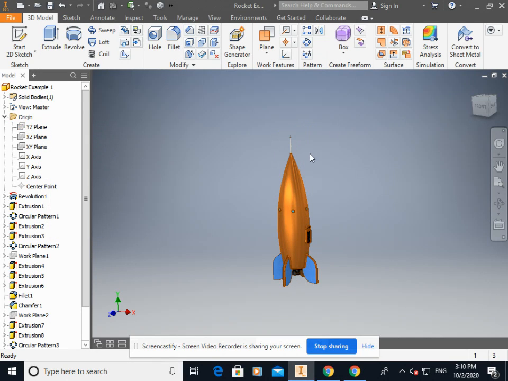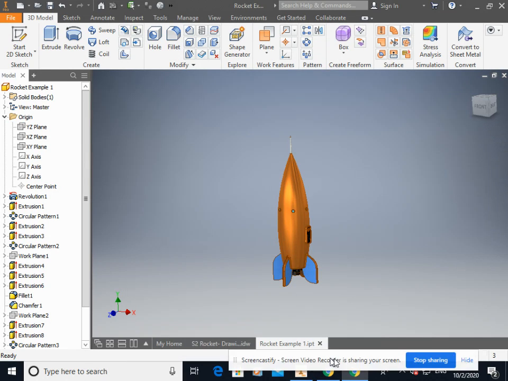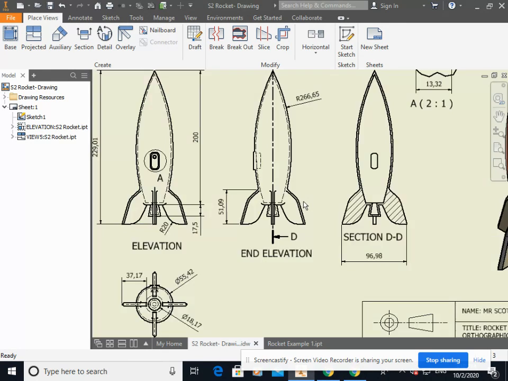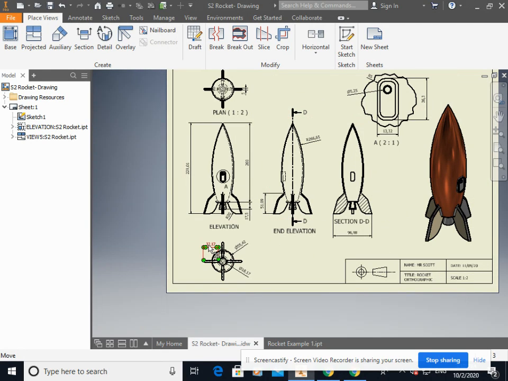Now we need to create a new file type, because what we're actually going to be doing is creating a drawing from the model that we have. And on this drawing here, you'll see that we have a range of views. So hopefully you'll recall from doing some orthographic sketching that we have the elevation, end elevation, and plan views. And to create those, we're simply going to create a new file, which is a drawing file in Inventor.